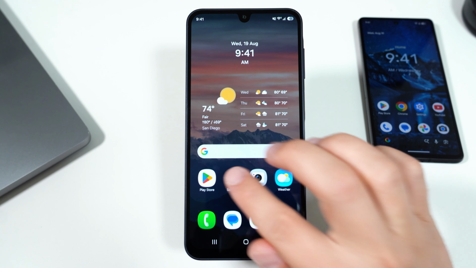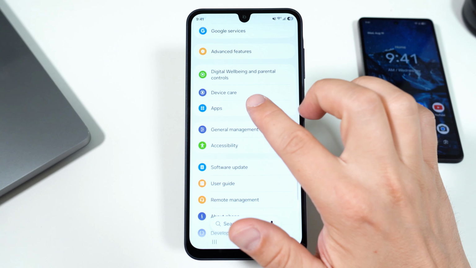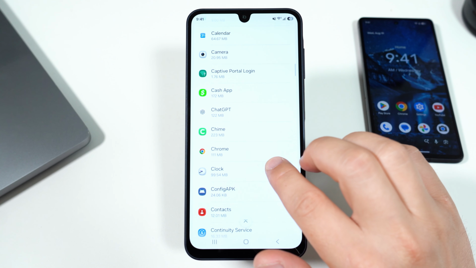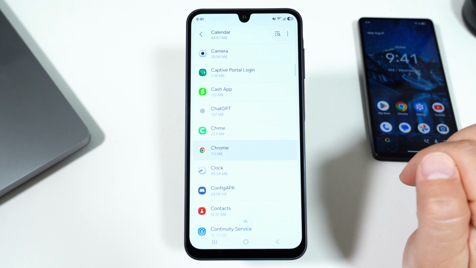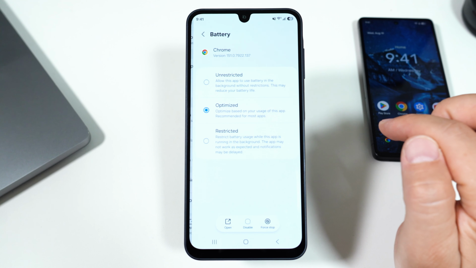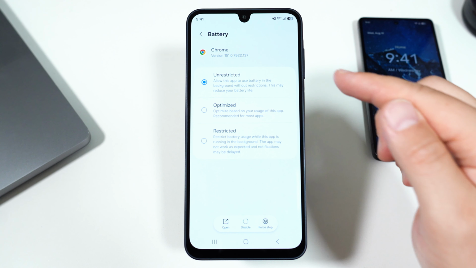On a Samsung phone, you can either long press any app and go to the app info screen from there, or you can go to Settings, then scroll down to Apps. And from the list, find the app you want to run unrestricted with no battery limitations. Tap the app, and within that app settings, we're going to go to Battery. Here, just set it to unrestricted, and this will allow the app to use battery freely without any restrictions.